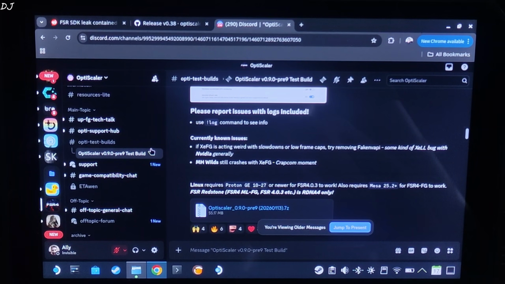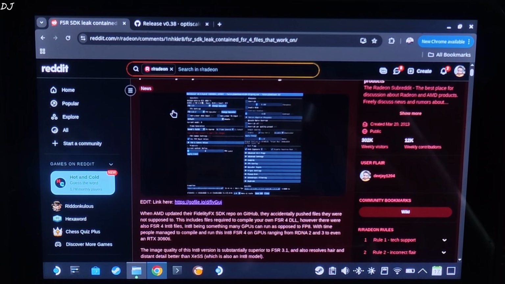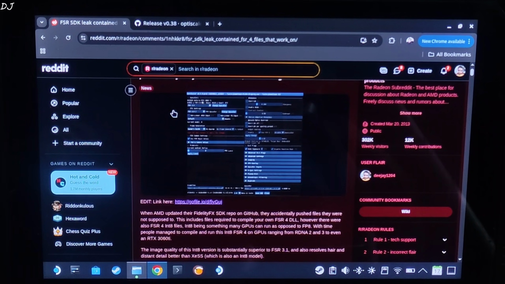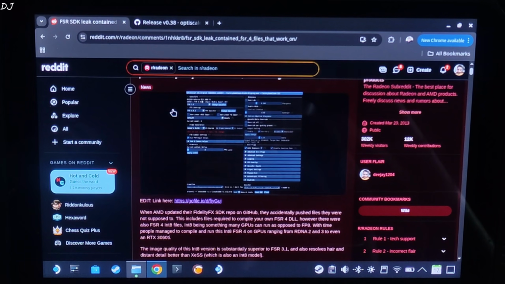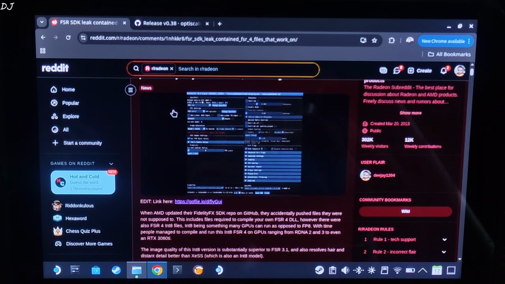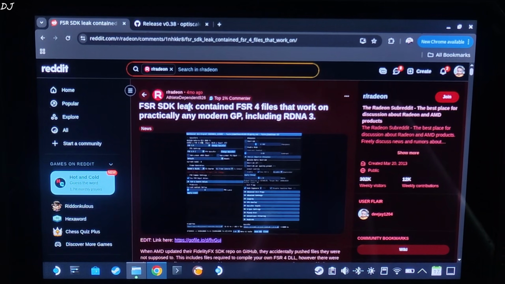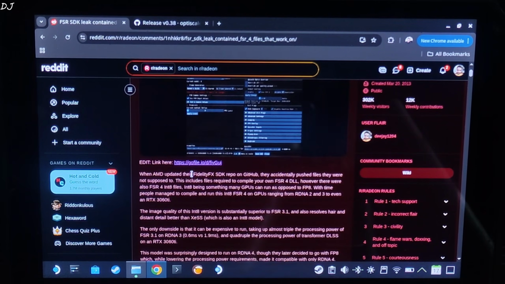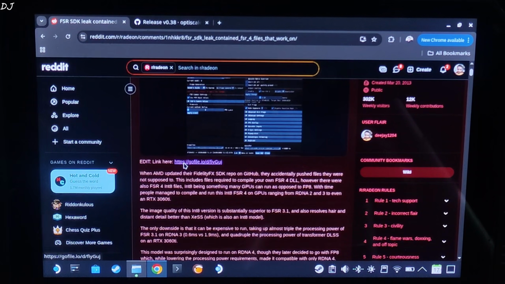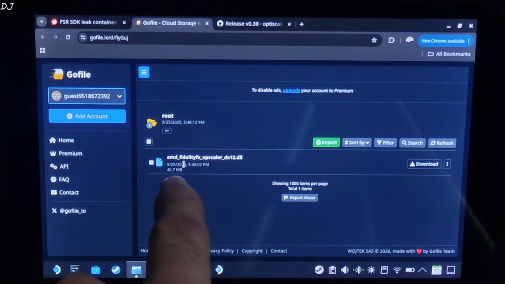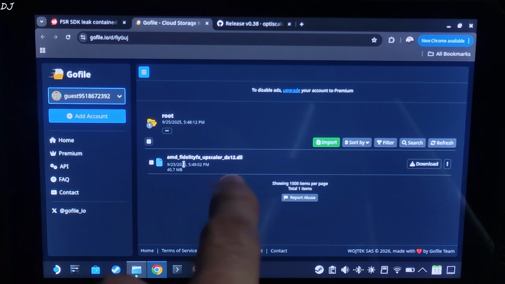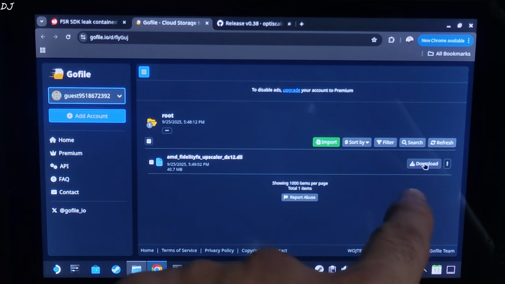Its features: the FSR SDK was leaked 4 months ago. It included files corresponding to the INT8 model of FSR for the Upscaler. These files could be used to compile an FSR DLL. Big thanks to Reddit user Athlete926 for doing this and sharing the file with the community. Click on the Go file link here. From this page you need to download the AMD FidelityFX Upscaler DX12.dll file. Just click on download here.